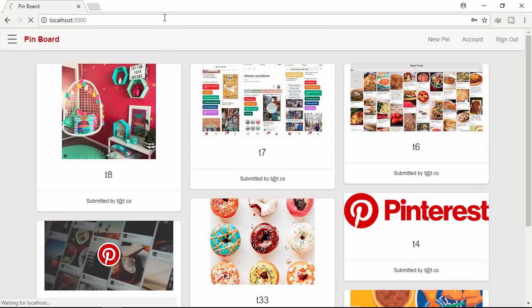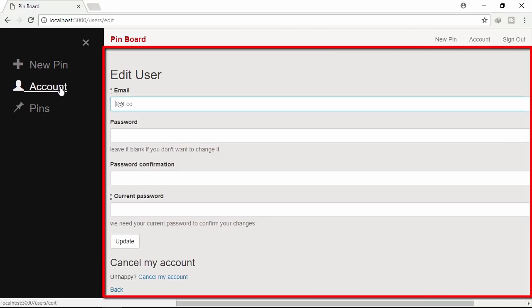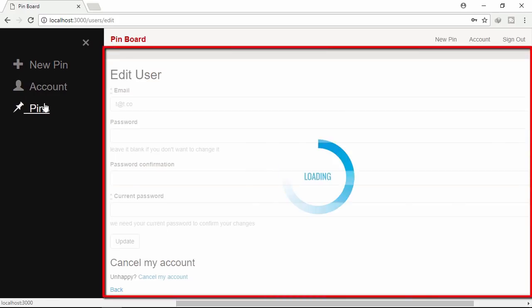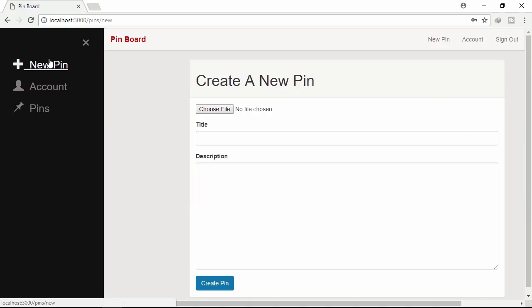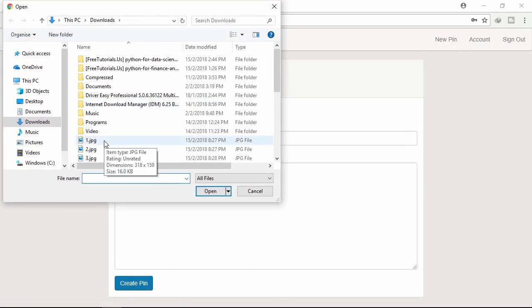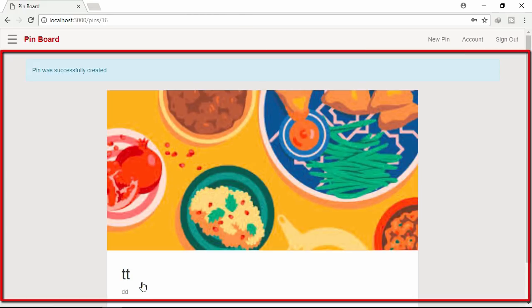Refresh the whole browser to load the plugin. Now, if I click any link, only the partial portion is updating. New pin, pins. Let's click new pin and submit this form. Select an image. Now title, description. Let's submit. Only partial portion is updating.